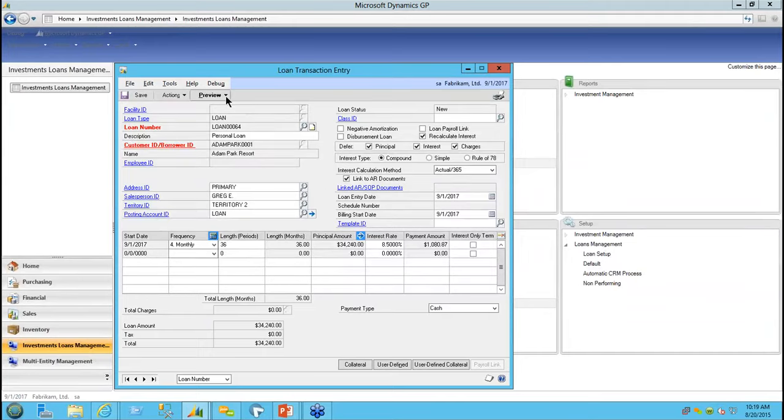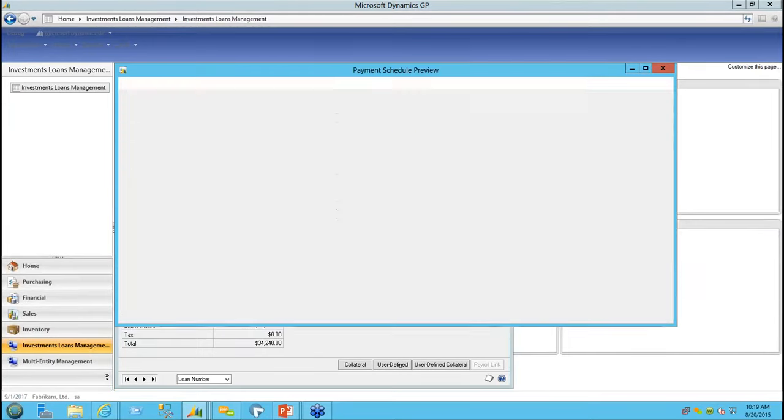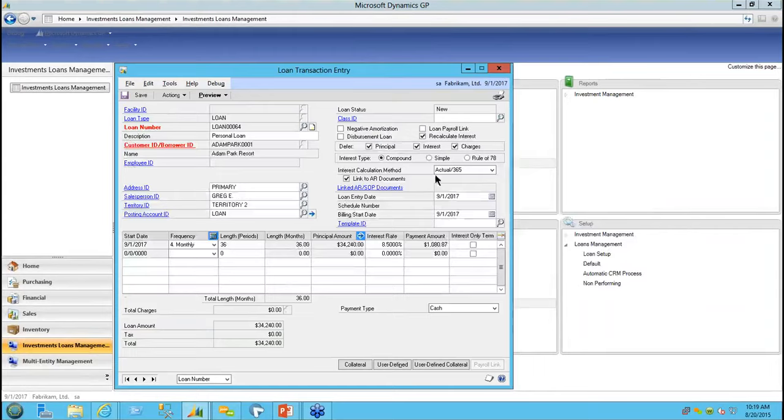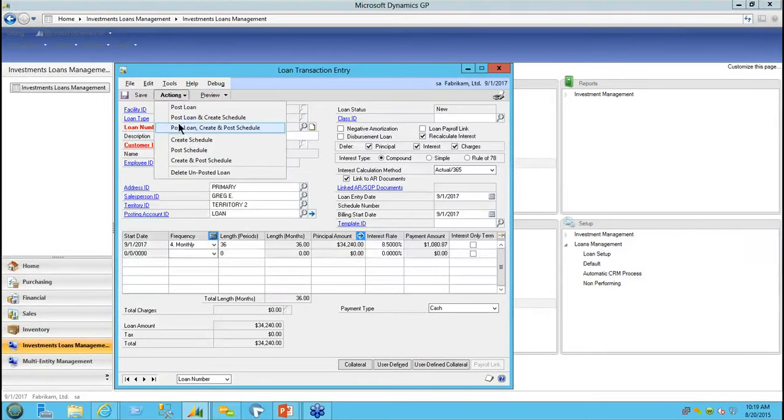As the customer makes a payment, I do get a payment schedule that is going to show me things like the invoice document. So when he makes this payment, it'll show me the date that it's paid, the document number, the payment number, the amount, and the split between the principal and interest and so on. So we can go through and run some payments on here in a few moments. Okay, when I'm happy with this, all I have to do is come back into here and tell it to post the loan, create and post the schedule. Notice the loan status here is new.